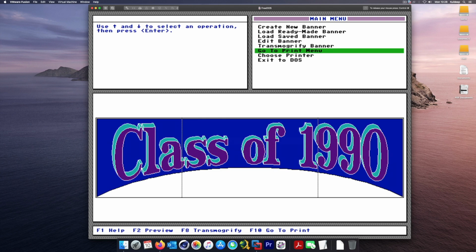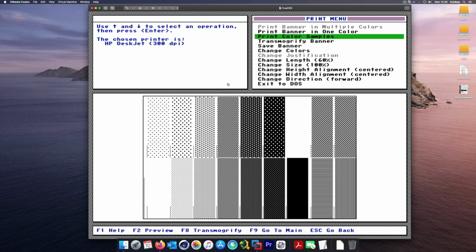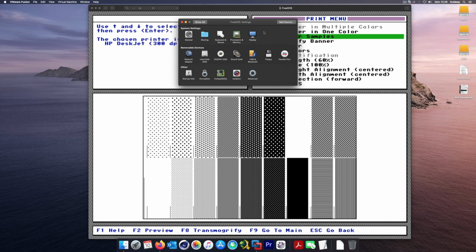So if I go to print menu, now what I have done is, since this is running inside a virtual machine, you can go to the settings menu. Make sure to watch my previous videos on virtualization and virtual machines, so you will get an idea of what I am talking about here.